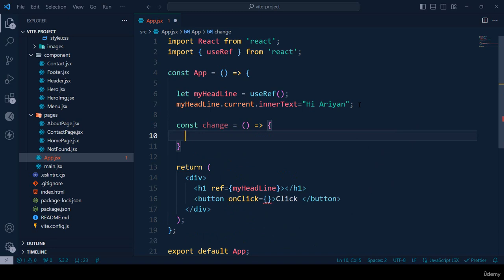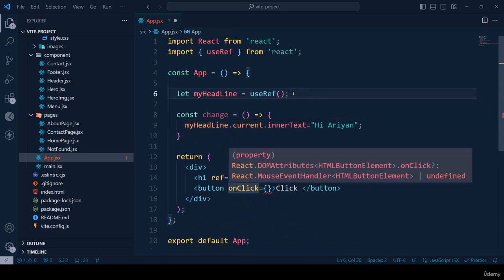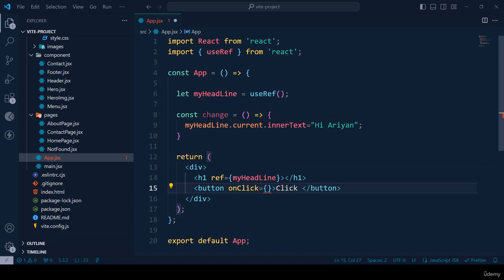So into the function area, I take it, simply cut it and paste it. That is actually our function name. So when you click this particular button, that is the method that will be executed. I simply added our change method, and into this change method I simply loaded the innerText. Now let's check this out.